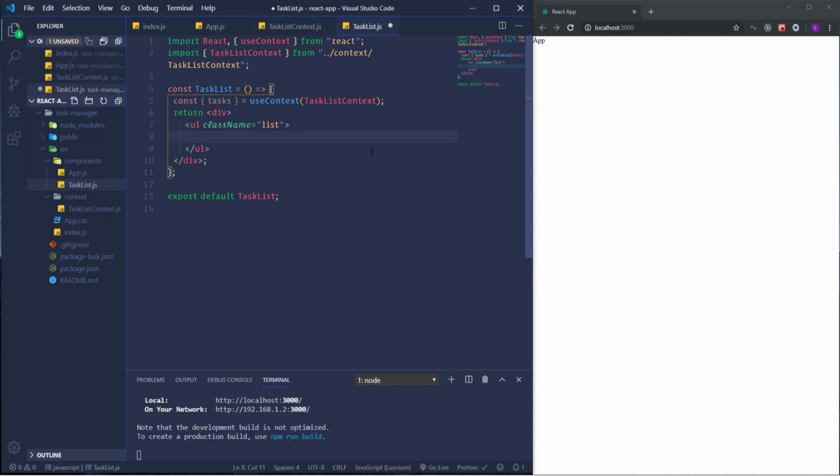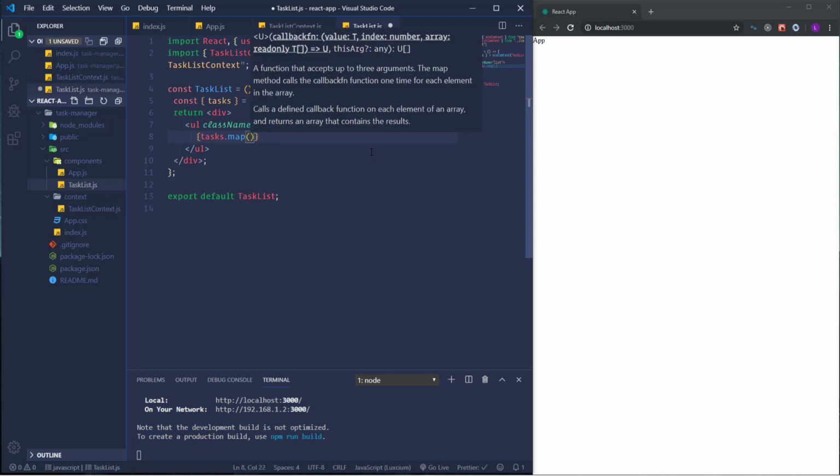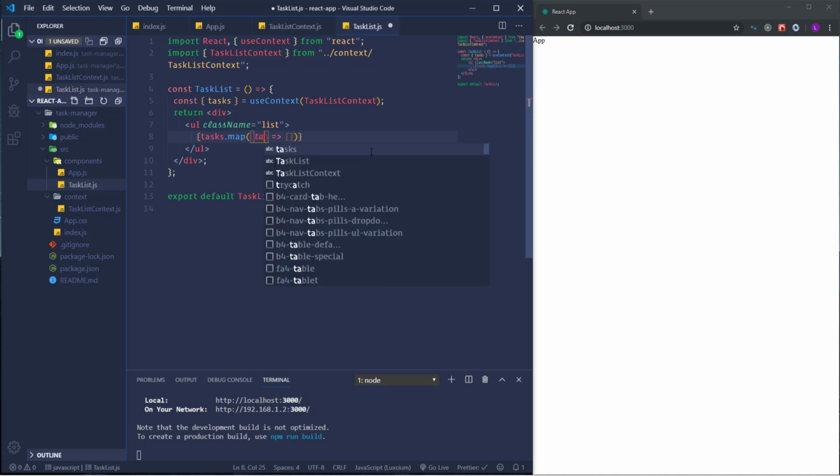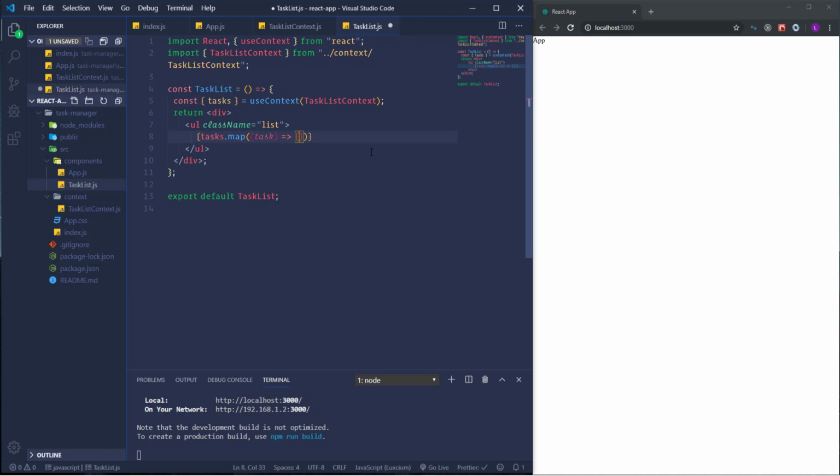As we said, we have to map through the array. For that, let's open here curly braces because we need to write some JavaScript. So I'm going to say tasks.map. Then we need to pass in an arrow function with the current item. It's going to be the task. And then we have to return the list item with the content of the task.